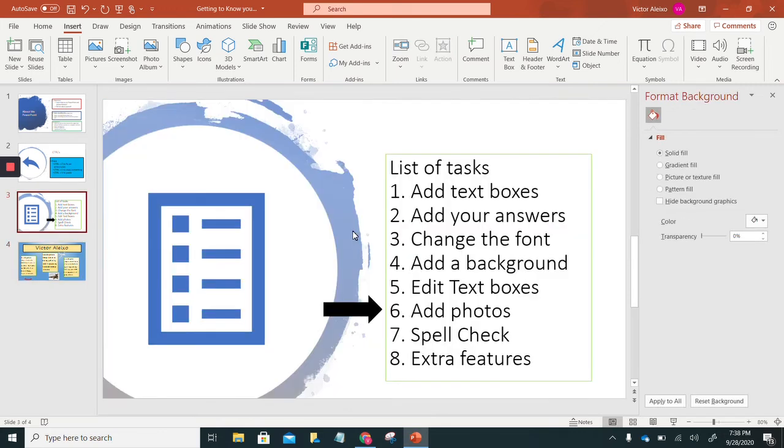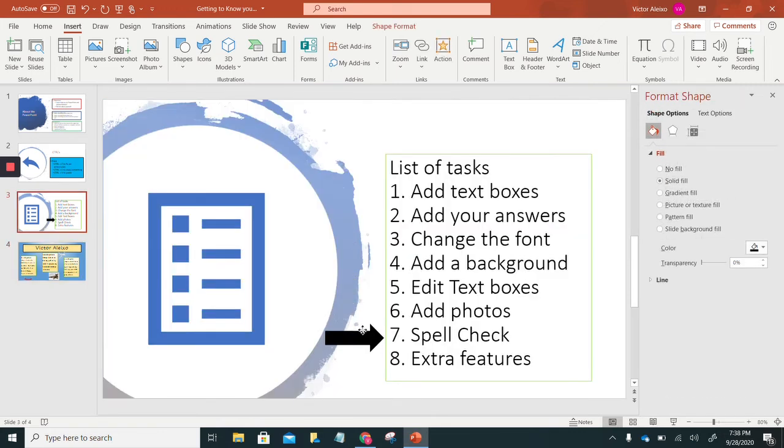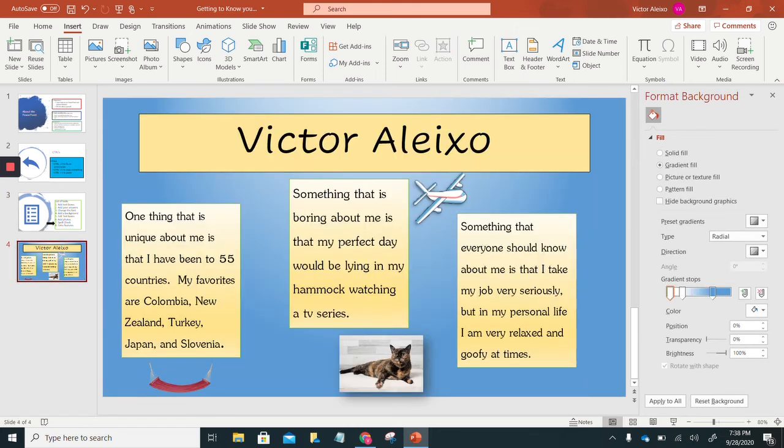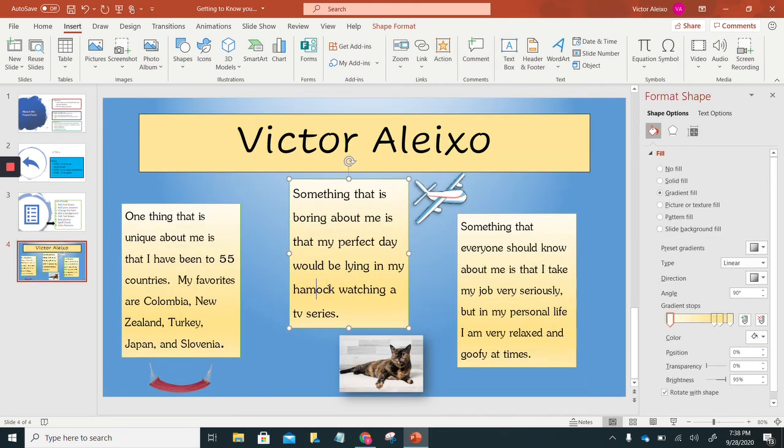All right, now the next step is spell checking. You don't want to ever turn anything in with an error. Now, I haven't typed anything incorrectly, but let's say I did. Let's say I spelled the word hammock with one M. Let's say I left out the O in seriously. Let's say I put a lowercase t on Turkey. Actually, no, not that one. On Japan. That should be capitalized. Let's say I spelled the word unique wrong.